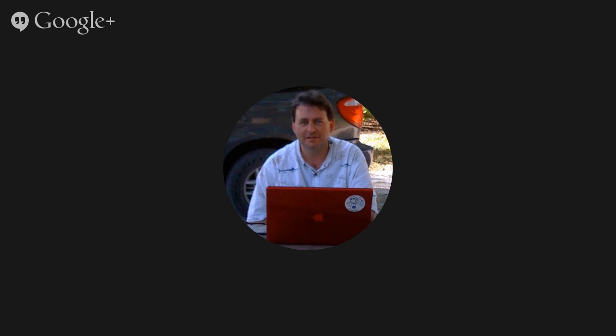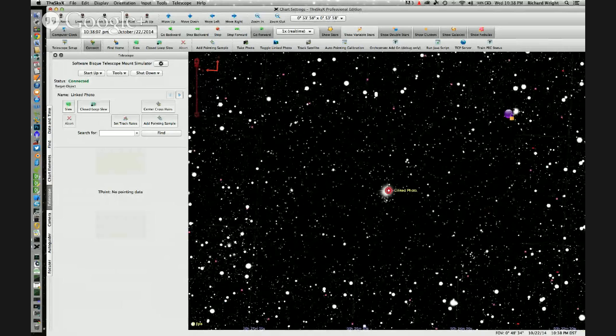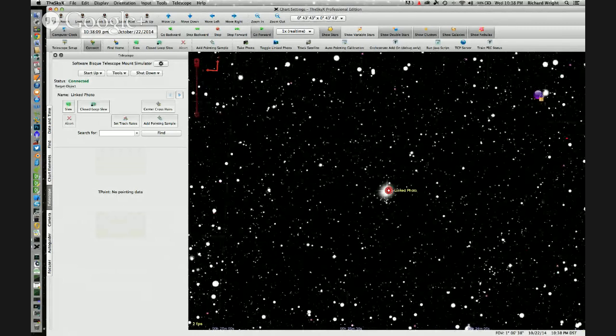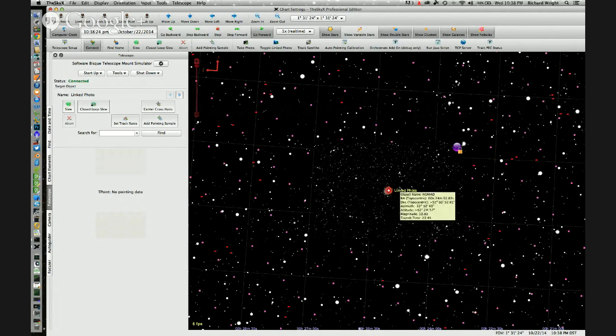And everything that you can do like that is going to speed up getting ready to go. Now I've done my initial sync, and that kind of gets the mount ready to go. I can start slewing around. If my alignment is exceptionally good and my focal length isn't too horrible and everything is all lined up, I'll probably get reasonable pointing. If I was doing visual with an eyepiece, I might get the object I'm looking for in my field of view.